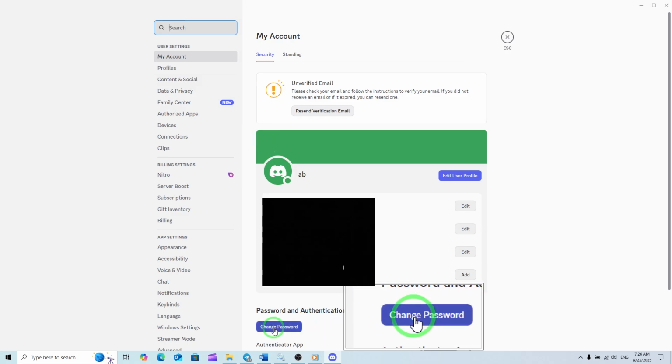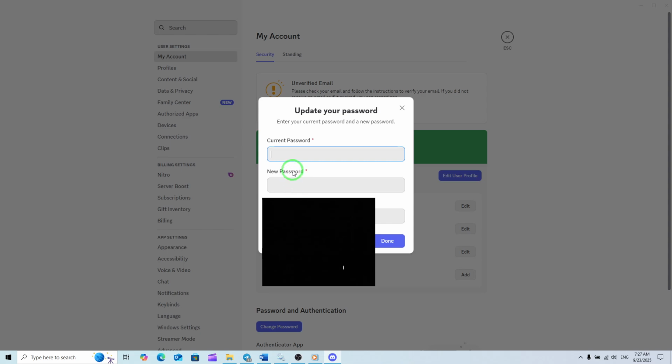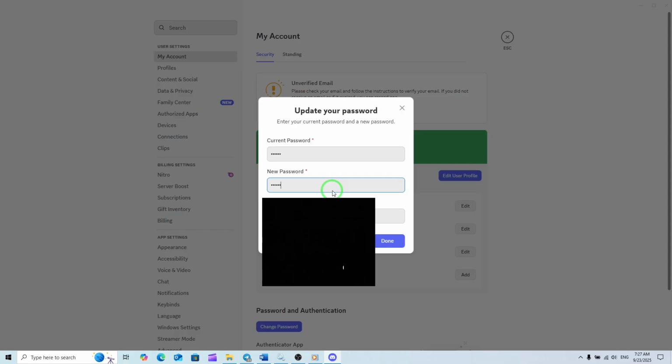A small window will pop up asking you to enter your current password first. This is just to make sure it's really you making the change. After entering your current password, it's time to create your new one. Type in your new password and then confirm it by re-entering it in the box below.